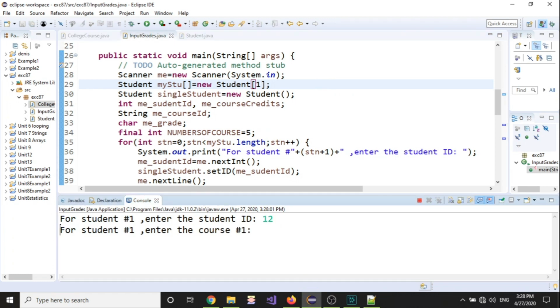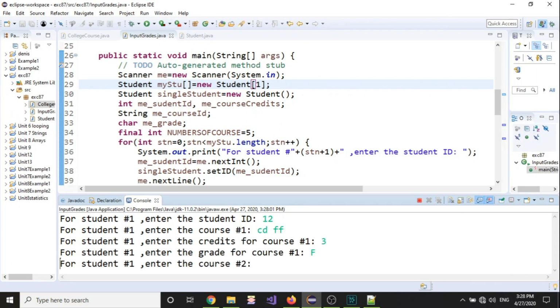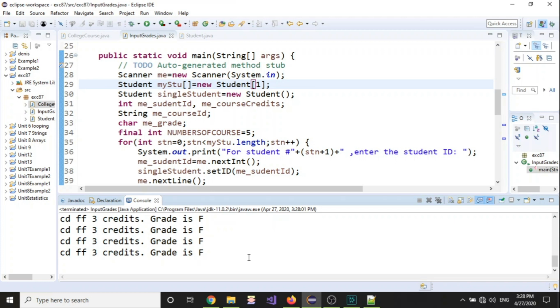Student ID 12. Course SF, 3 and F. 4 F. 3 F. 3 F. 4 F. Here we go. So here we go. It worked.